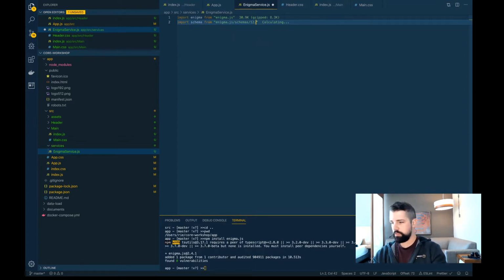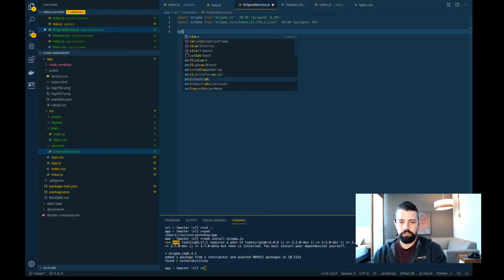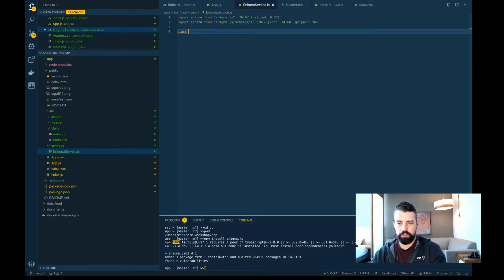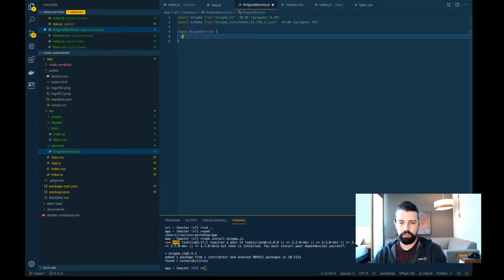And I believe we're using 12.170.2. So now I want to create an Enigma service class. And it'll have two variables in it. One will be the kicks variable and one will be the document variable.